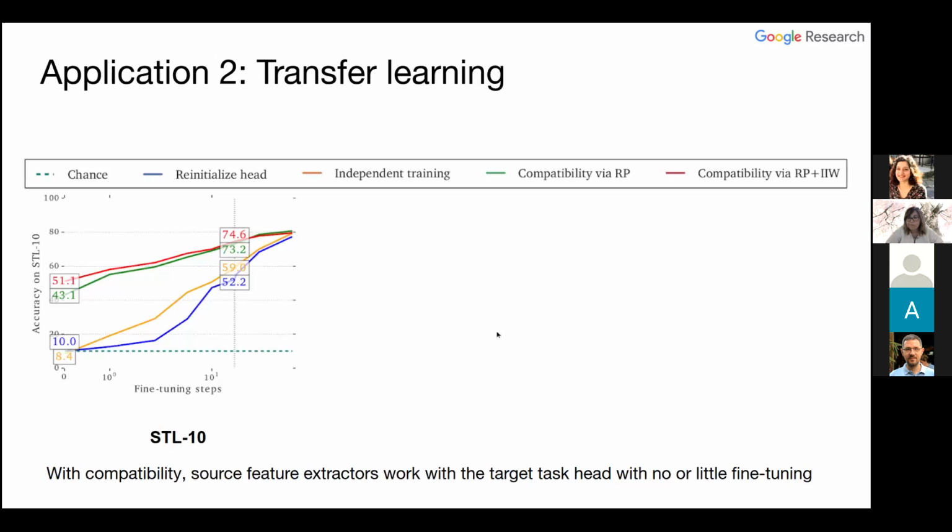So here are the results for that. What we do here again is, for example, we take a feature extractor that's trained on ImageNet together with the STL classification head, and we test how well that combination performs on STL10. And if we don't have any compatibility method, for example, by just training the models independently, we get chance performance when we don't do any fine-tuning. Fine-tuning is here on the x-axis, sorry, and accuracy on the y-axis. So if you just recombine these components with independent training, you get random performance.